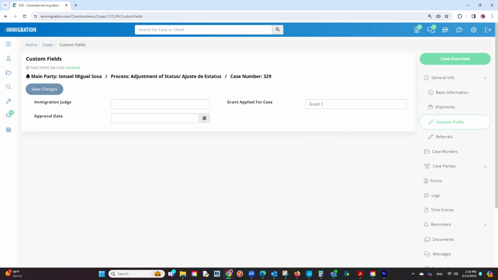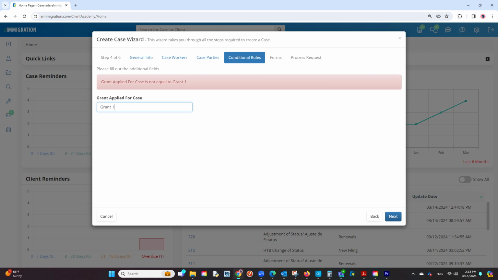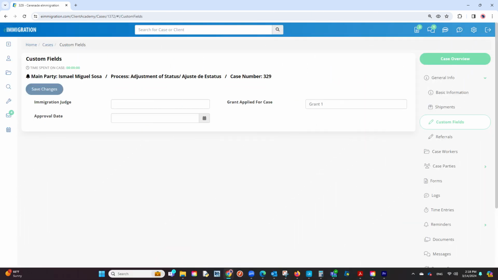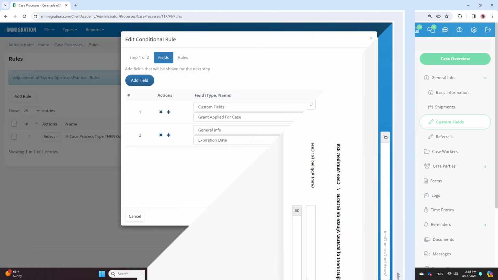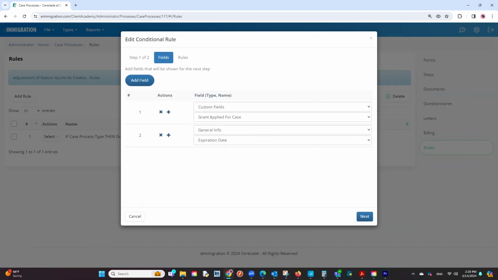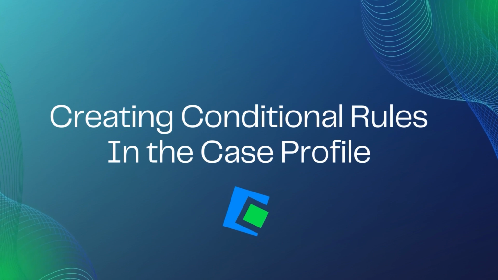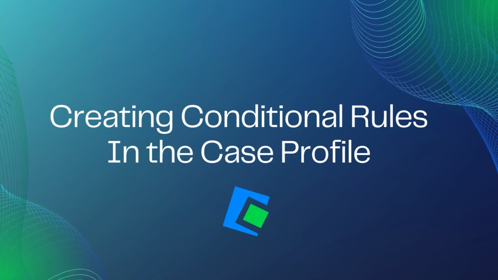With conditional rules, you're minimizing overlooked sections that need to be filled out inside the case profile, forcing your users to fill those out at the moment of creating the case. This was just one example of a custom field that needed to be filled out, but you can automate things being filled out in both the custom fields area of the case profile and the general info page of the case profile as well. This concludes our video on creating conditional rules in the case profile.